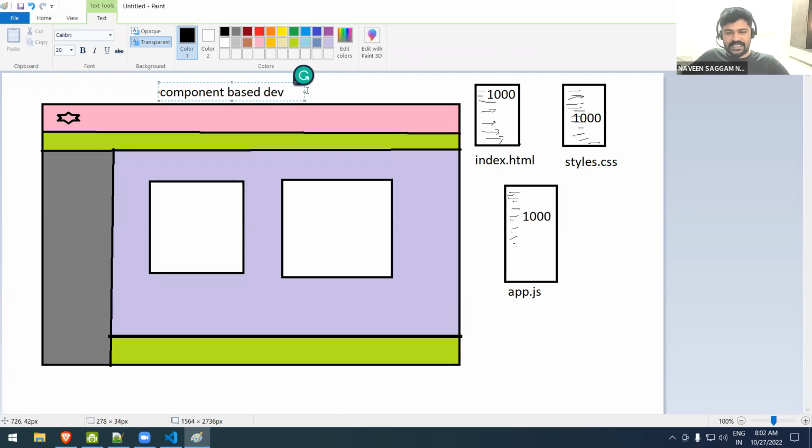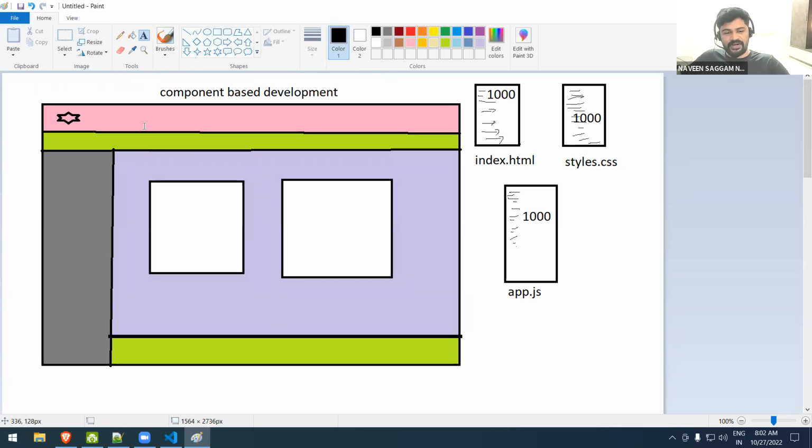Okay, so what React says is, it is a concept called component based development, not the page based development. Page means a complete page, one separate file. No, component, one file means they divide the whole page into components. Assume this is the whole page. Okay, there can be a number of pages in the website. So one page, this page.